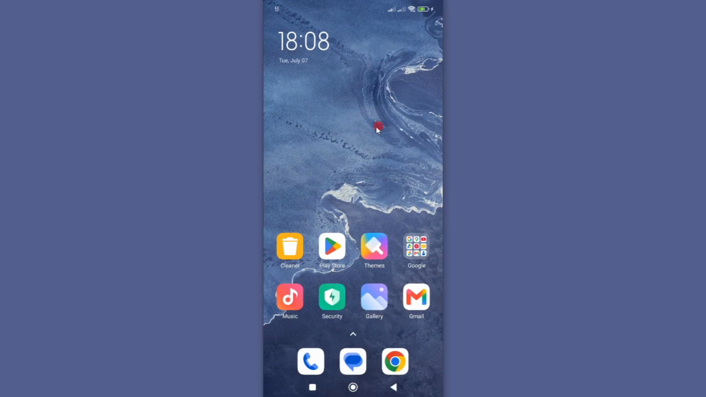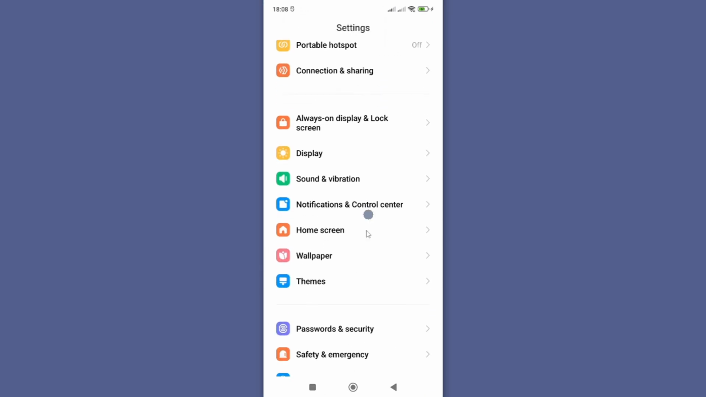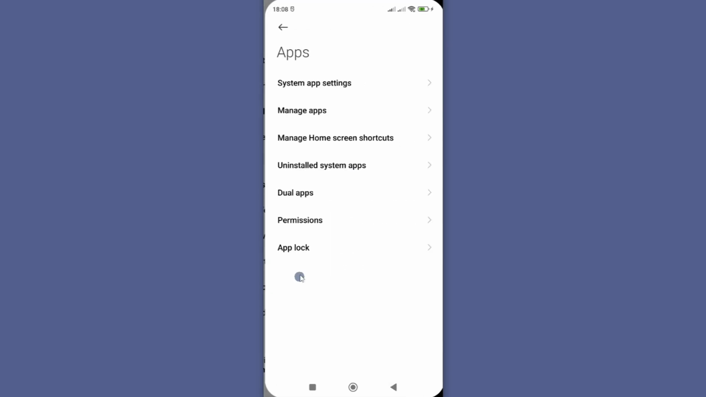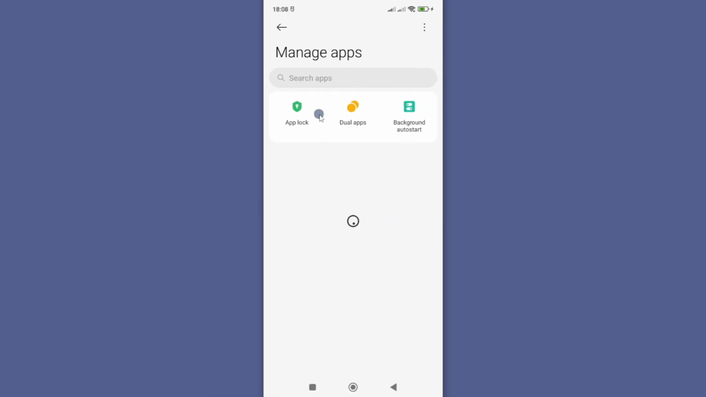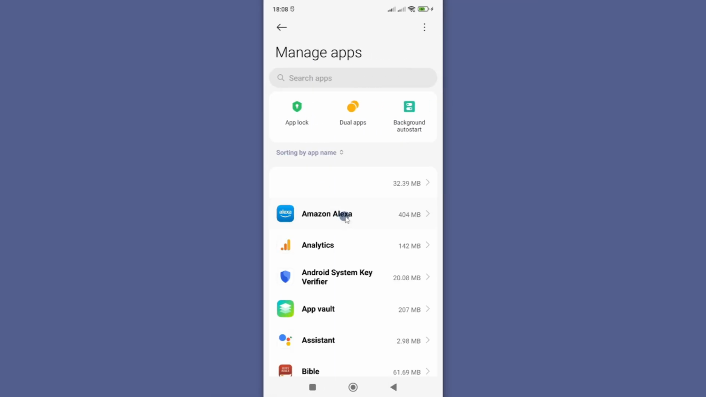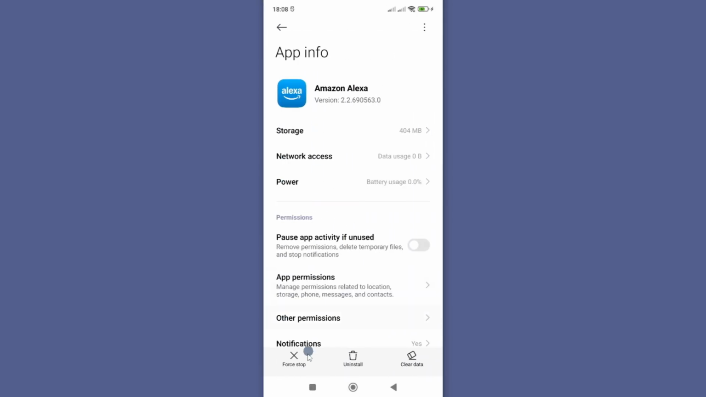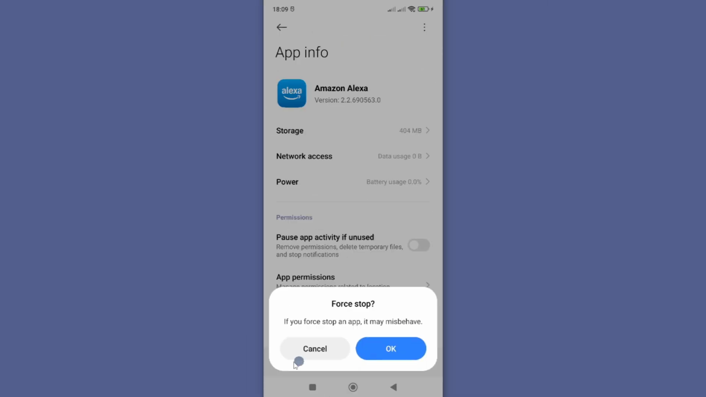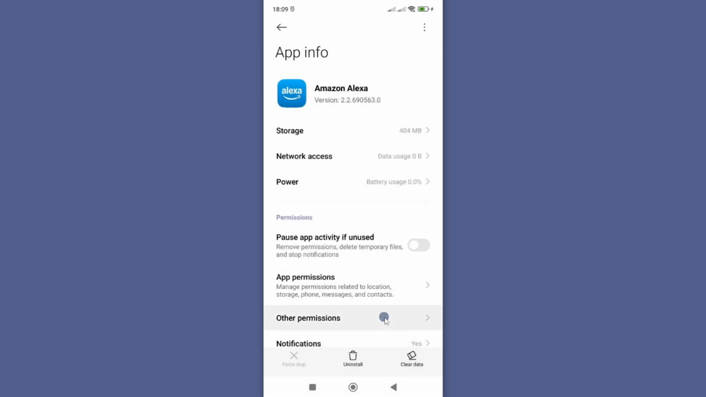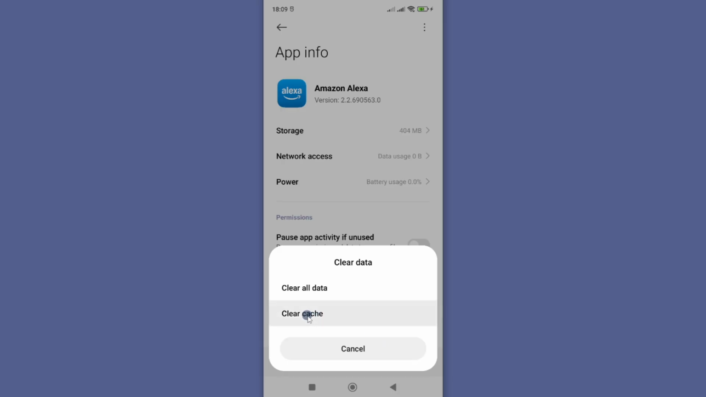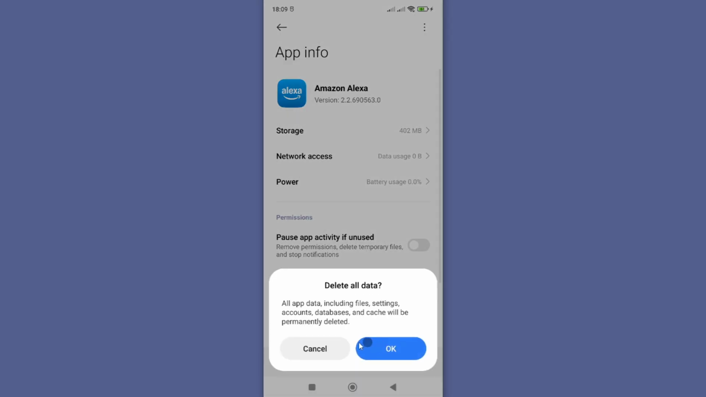To do that, just go to your phone and look for the settings option. From settings, scroll down and look for apps. Under apps, go to manage apps or all apps. This will list all the apps you have on your phone. From the list, look for Amazon Alexa, and from here, go down and tap on stop the app, to stop any background activities that might be causing this. Then go to clear data and tap on clear cache and OK, and again clear all data.